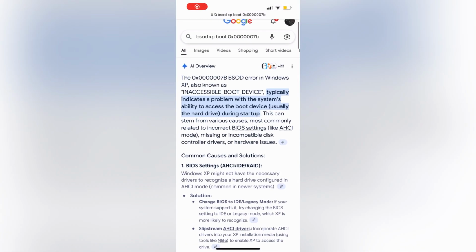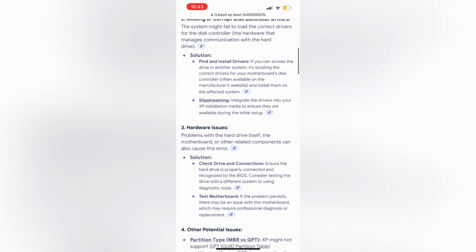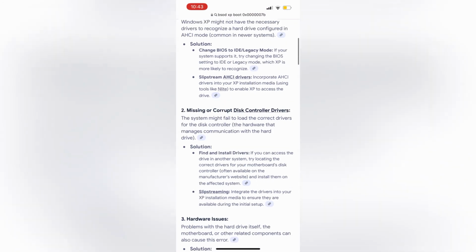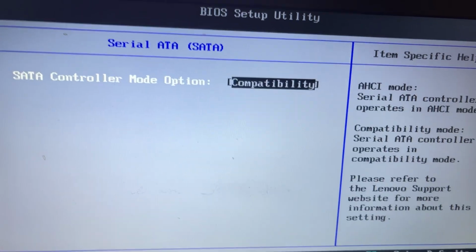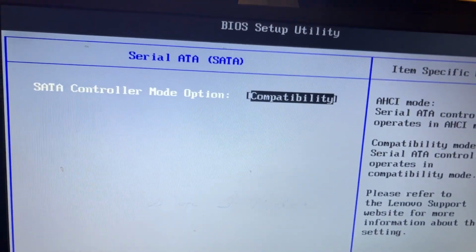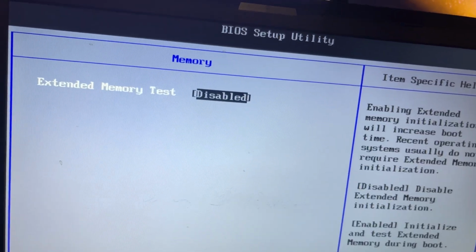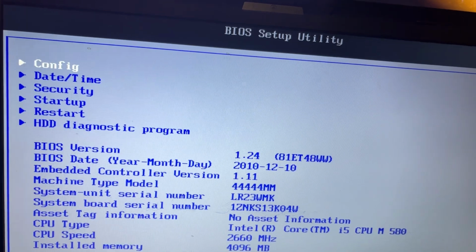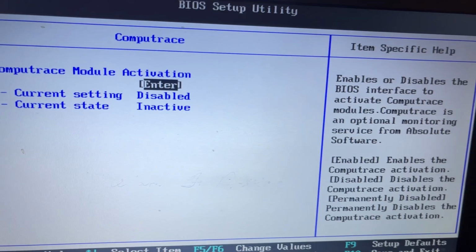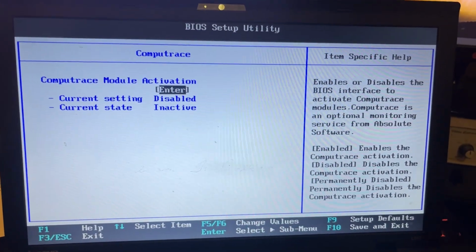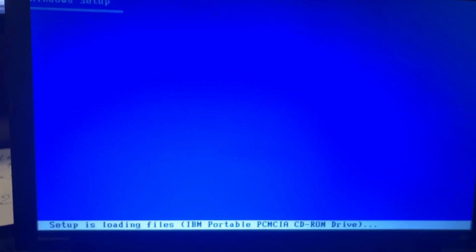So I did some research into the error that was coming up on Windows XP and it looked like it was a disk accessing problem. So I realized I might have to go back into the BIOS and reset some things. I've gone to the SATA mode and switched to compatibility mode from AHCI. I've also gone through the security section and turned off CompuTrace. So let's give it another crack and see how we go. This is kind of where it gets to. It starts loading the FAT32 system.